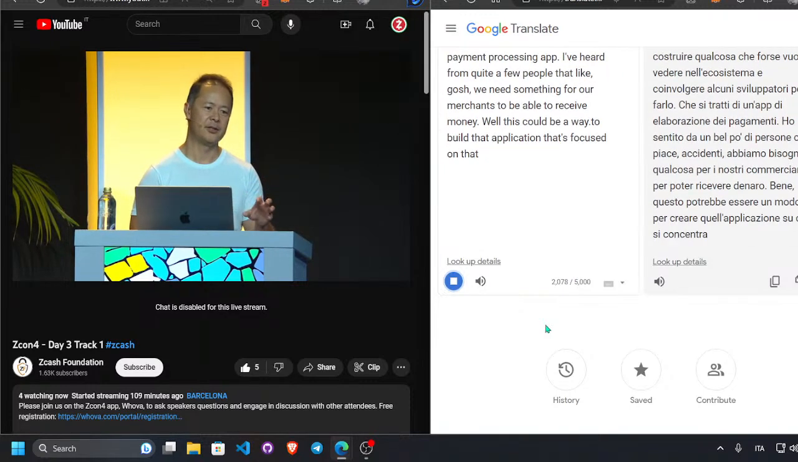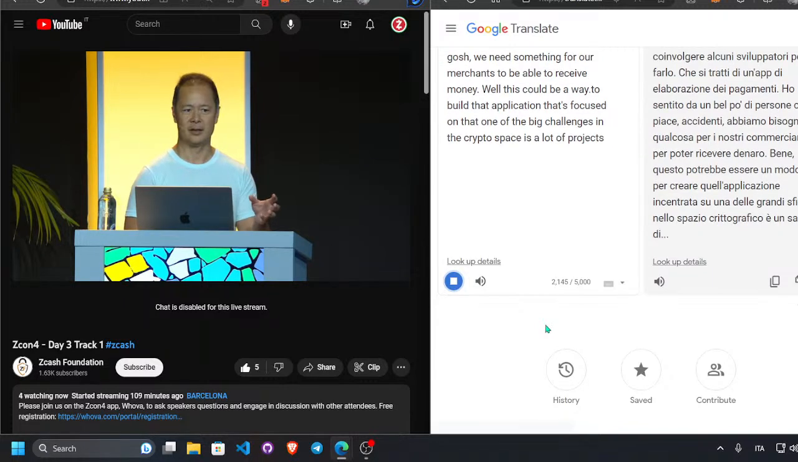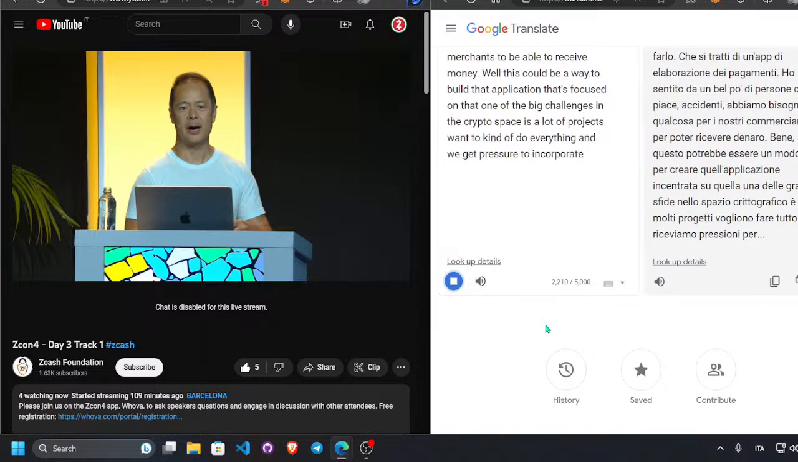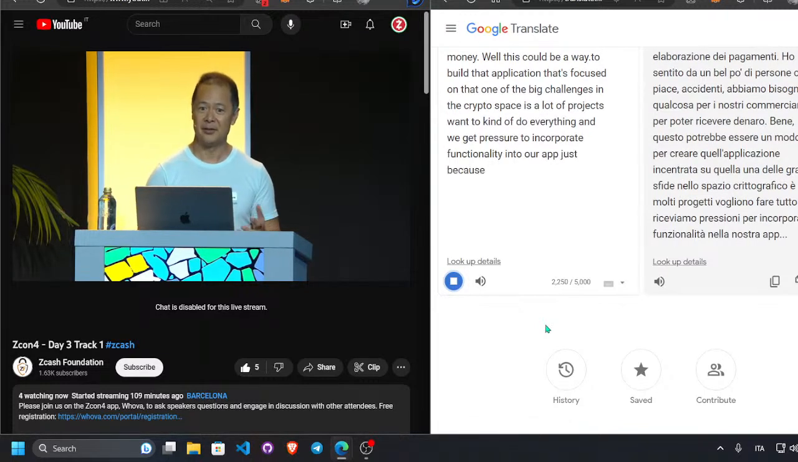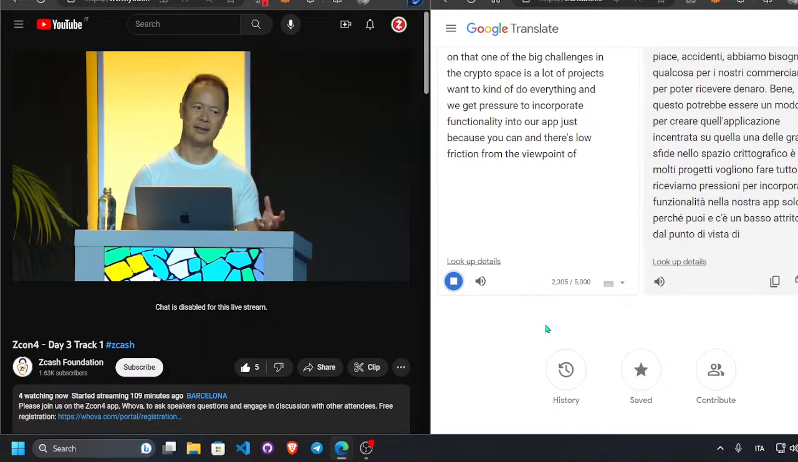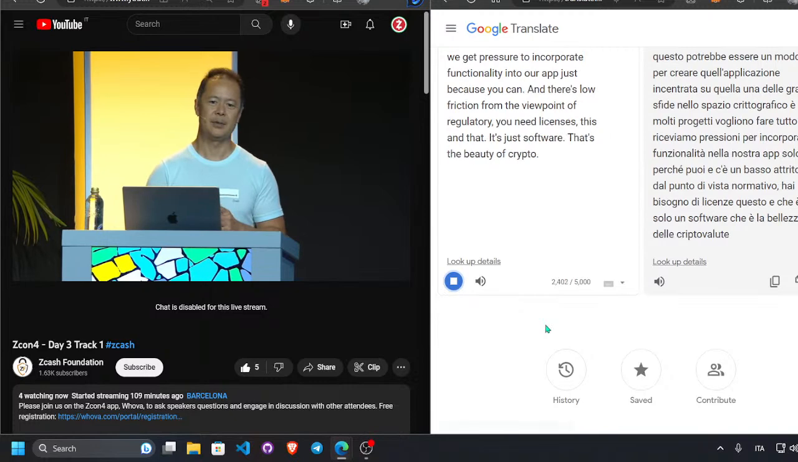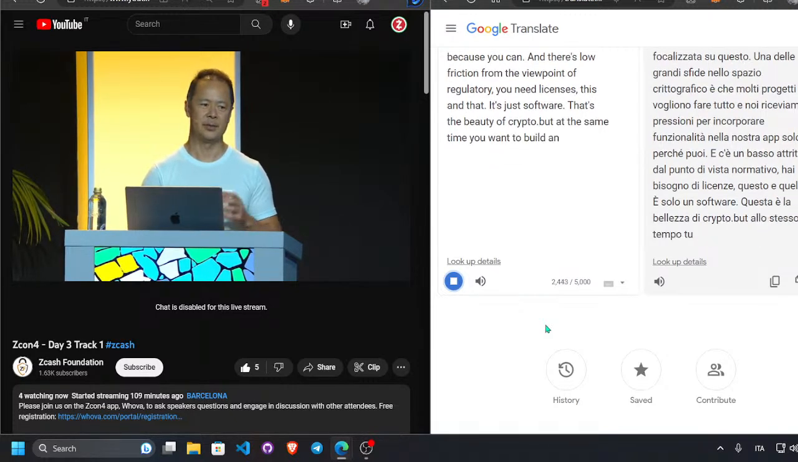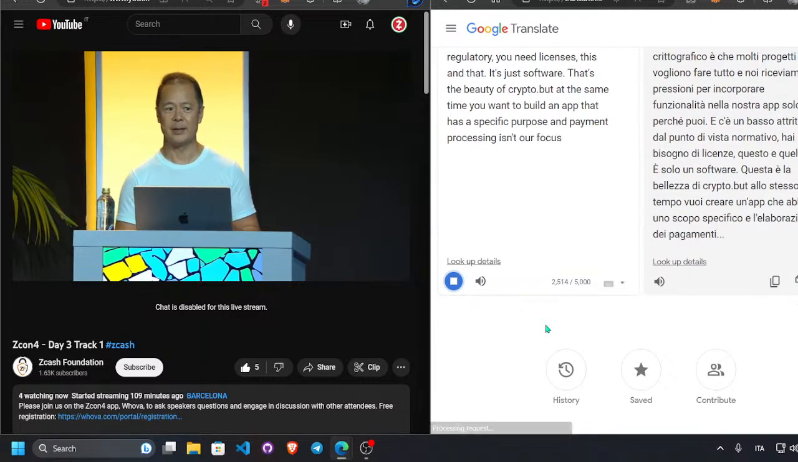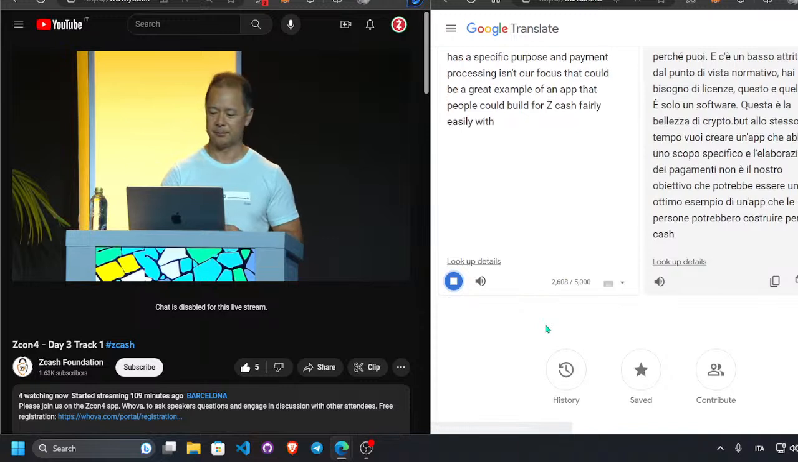One of the big challenges in the crypto space is a lot of projects want to kind of do everything, and we get pressure to incorporate functionality into our app just because you can. And there's low friction from the viewpoint of regulatory, you need licenses, this and that. It's just software. It's the beauty of crypto. But at the same time, you want to build an app that has a specific purpose, and payment processing isn't our focus. That could be a great example of an app that people could build for Zcash fairly easily with this library.